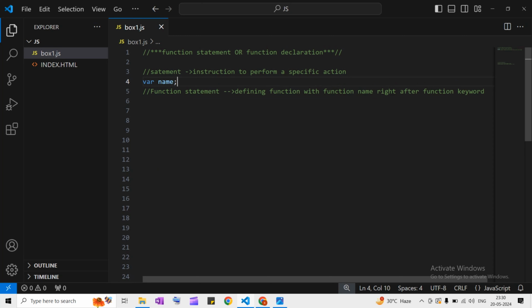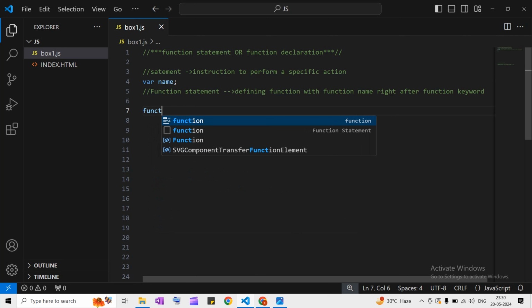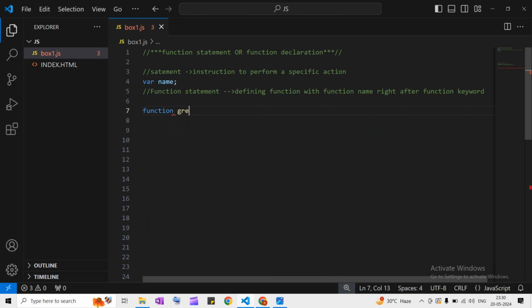Now, what is a function statement? A function statement is nothing but defining a function with a function name right after the function keyword. So let's write here. I'm going to write function, and then let's give it a name called greet.